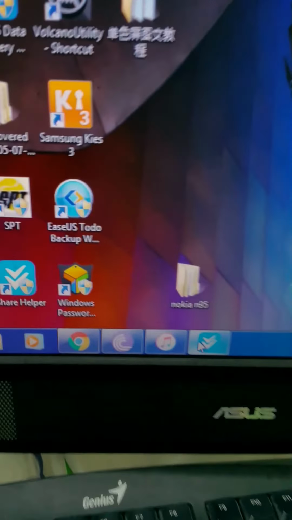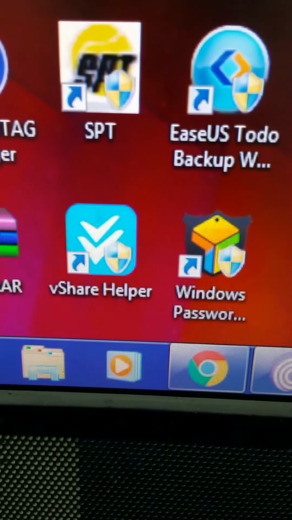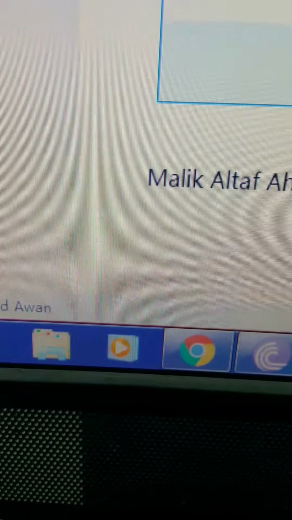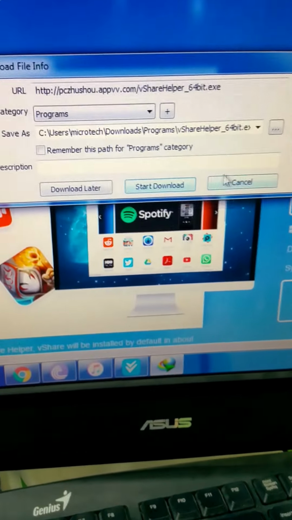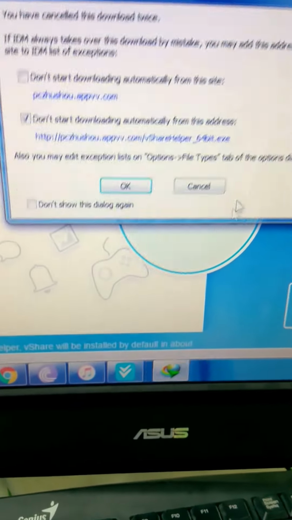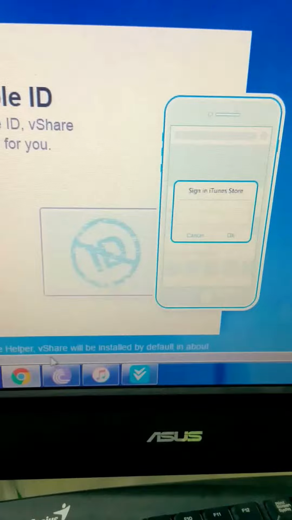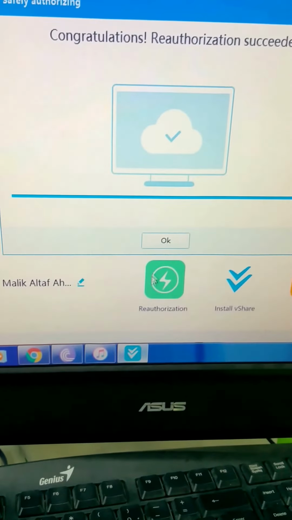First of all you need to download the WeShare client. See this one, WeShare helper. You can download it from WeShare.com. Just enter WeShare.com and this window will appear. Just click on download and it starts downloading. I already downloaded and installed it, that's why I cancel it. See, just minimize and check.